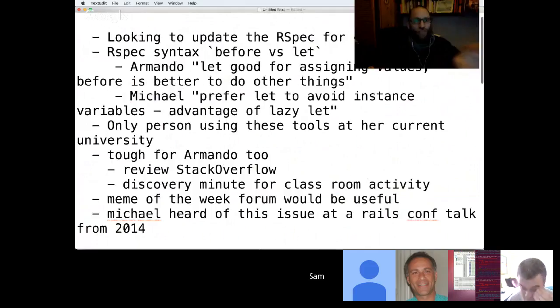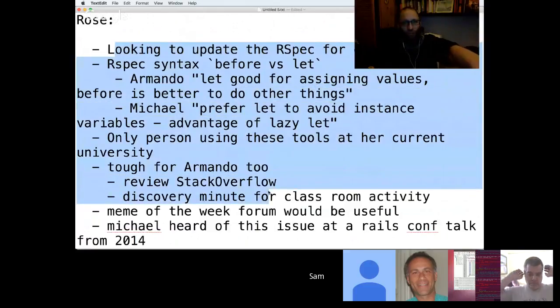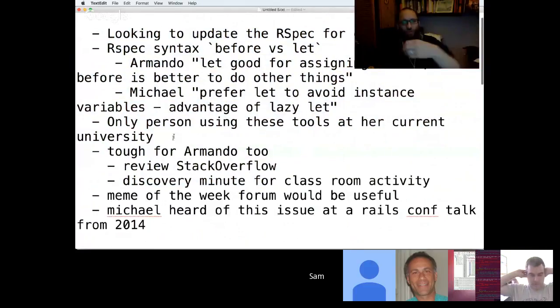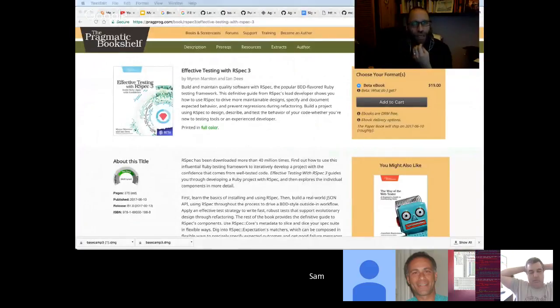I certainly didn't want to cut off the discussion that we started before with Rose, because I think this is a very interesting thing about before versus let, and I've got notes on all those things. So if we come back to that, the thing I would say, Rose, is that for a long time it's been frustrating with RSpec because there hasn't been a book, but as I was saying to you yesterday, now there is this new book.